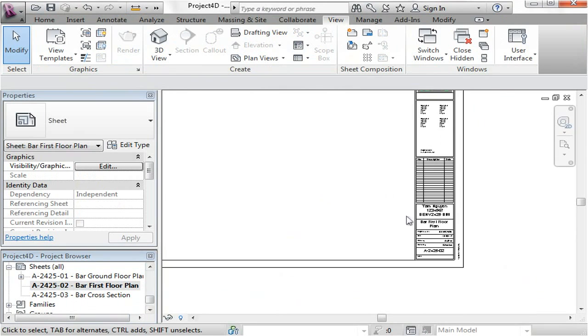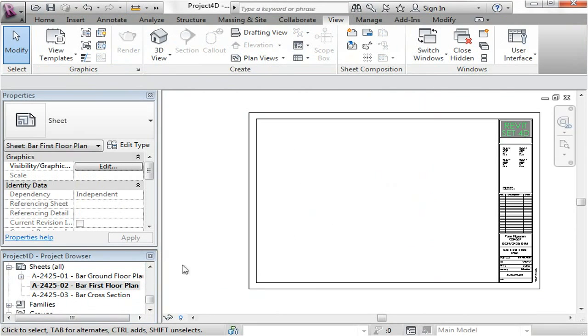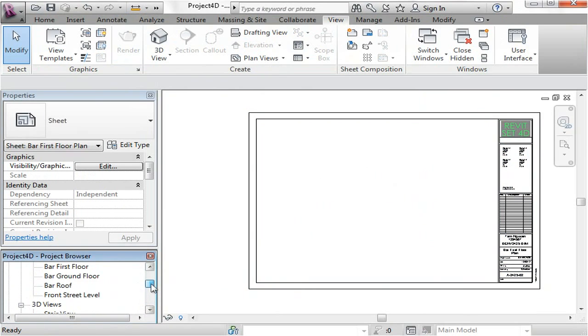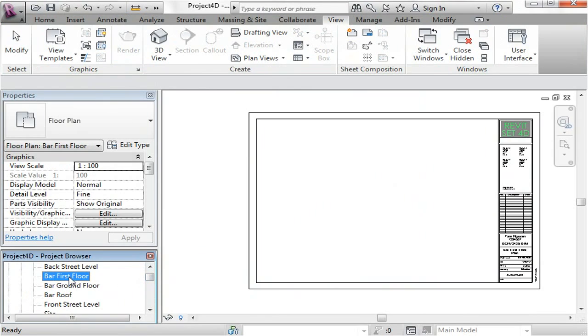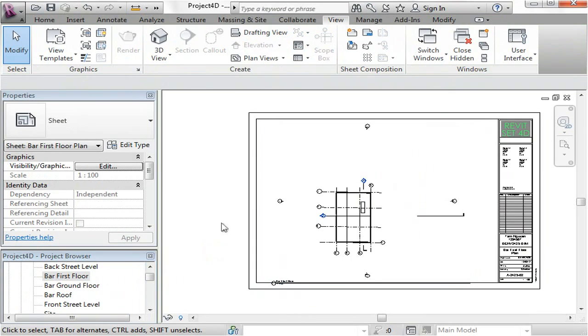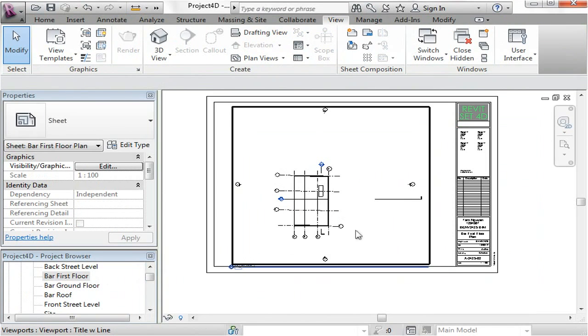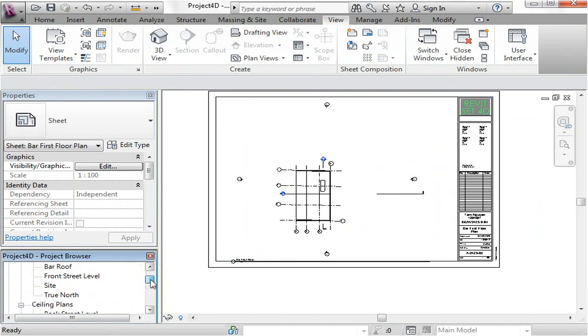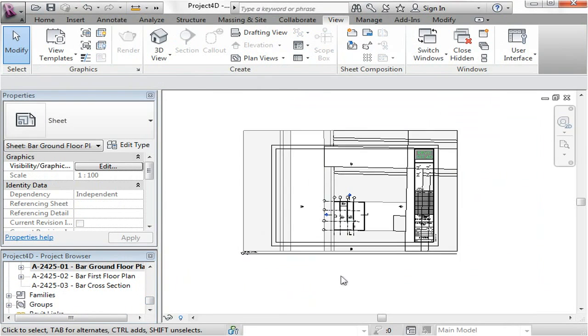You can open up another sheet there. Now while this is open you can actually scroll back in the project browser to find the view that you want. Don't double click on the view that you want, just click once and then drag it into your sheet like so. And that will do exactly the same thing. So that's the second method you can use. Now let's go back into my first sheet.